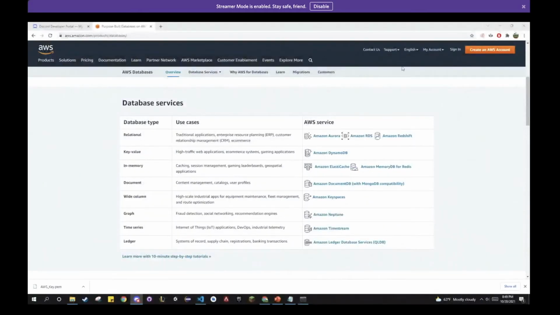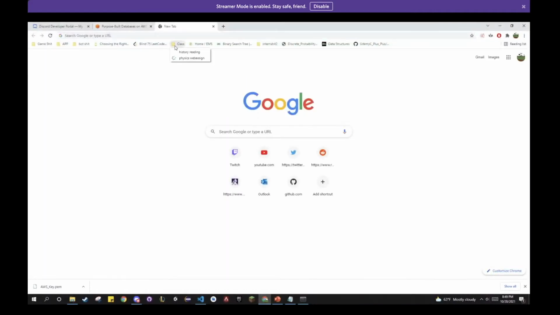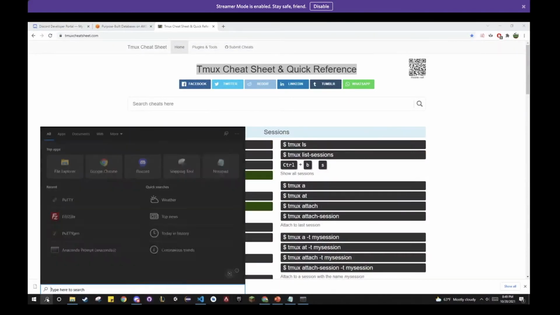No. We are going to use what is called tmux terminals. Now, you can either use tmux terminals or screens. I personally use tmux terminals, which is this cheat sheet. So we're going to go back into PuTTY.